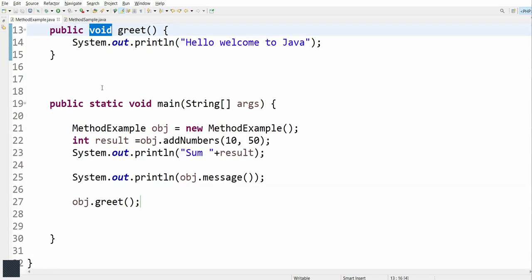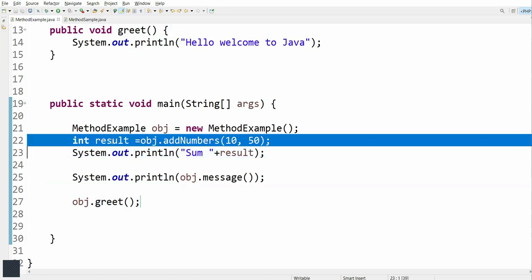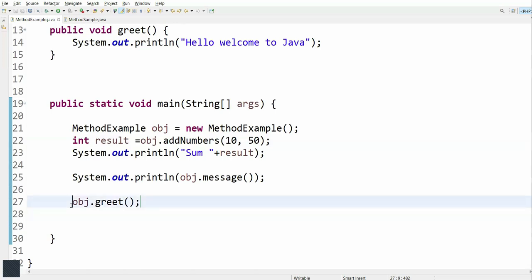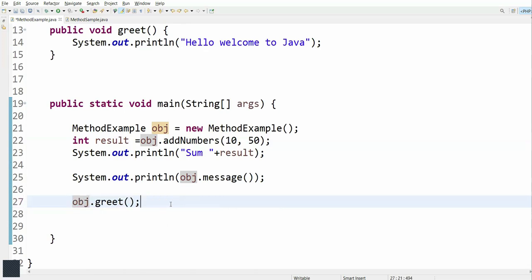So one thing we need to understand: whenever it's a void method, you can't store the value. See, as of now, when you call this method, you can store the value in any variable. But this method is not returning anything. It's void, so you can't store it. Even if you know that this is going to return a string, if you try to store it in a string variable, it won't allow you because it will say type mismatch, cannot convert from void to string. This is void, it's not going to return anything. So it's not returning, which means you can't store the value. You can only print the value in the console. So that is the void method.